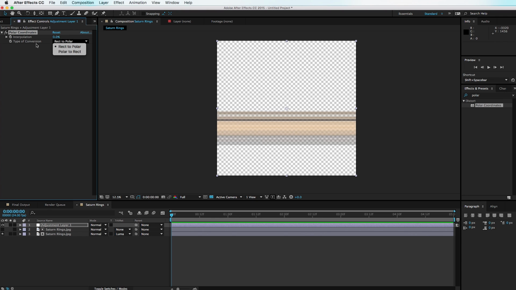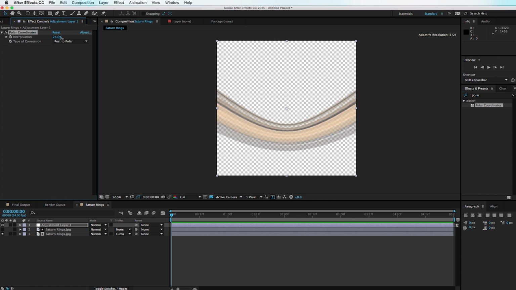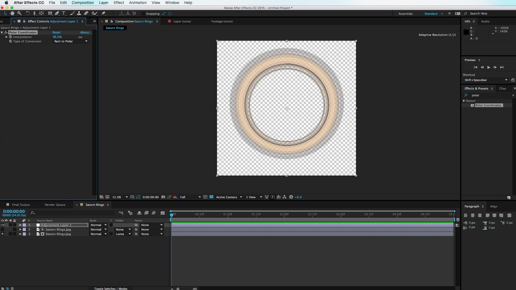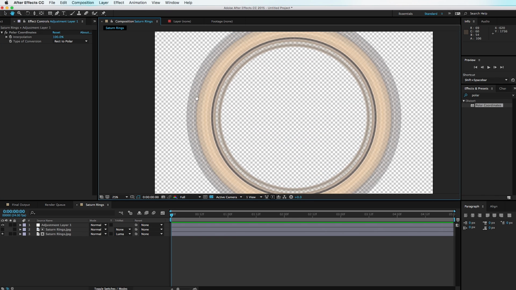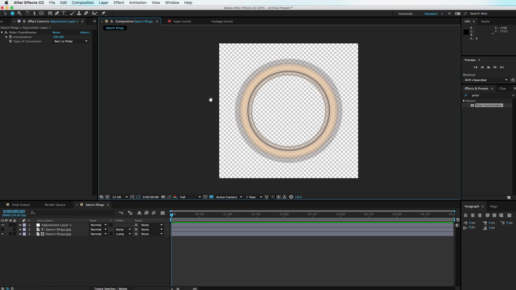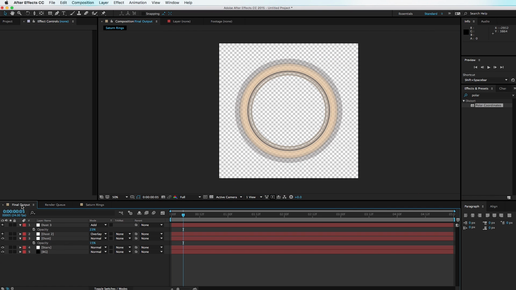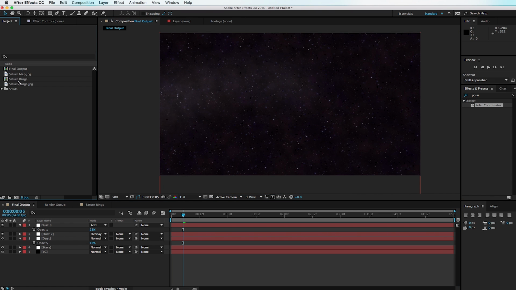So go ahead and make sure that your type of conversion is set to rect to polar, and turn up the interpolation to 100%. And voila, you have a perfect ring. So let's go ahead and hop back into our final output composition, and let's drag down the Saturn ring composition.